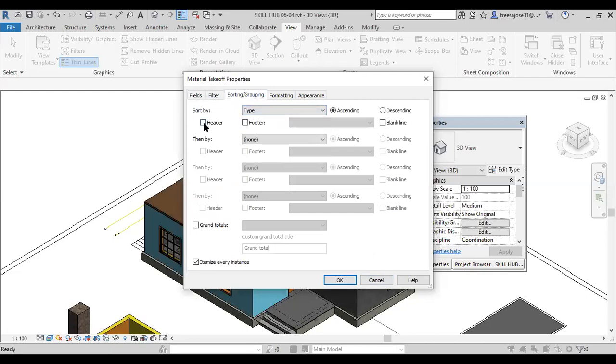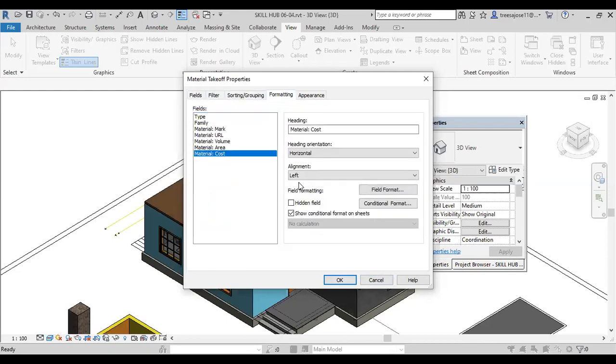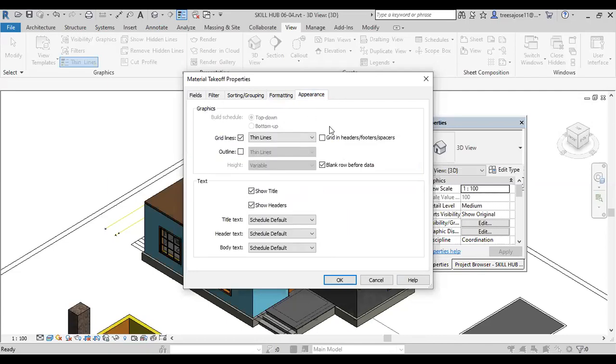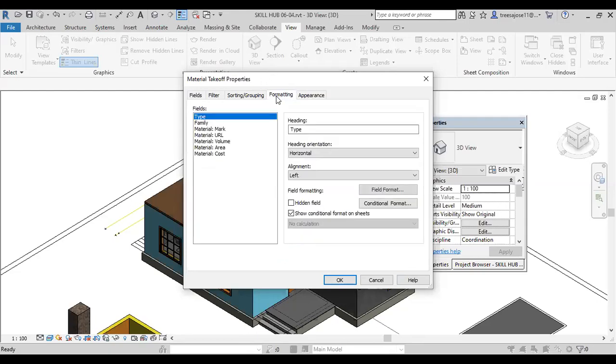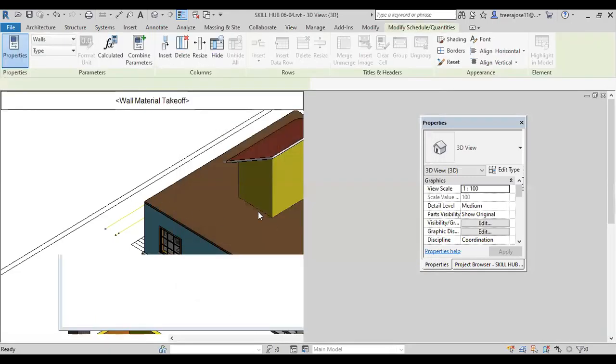Then if you need header and footer, if you need grand totals, and sometimes in the cost I need right alignment, because in the case of cost value, if it is aligned to the right, that may be better. You can change the right alignment also. Whatever changes, maybe how it looks like. Schedule as default, maybe different fonts, title fonts and all. These are all applicable the same way as we are creating in the schedules also. Okay, then immediately the material takeoff will be there.